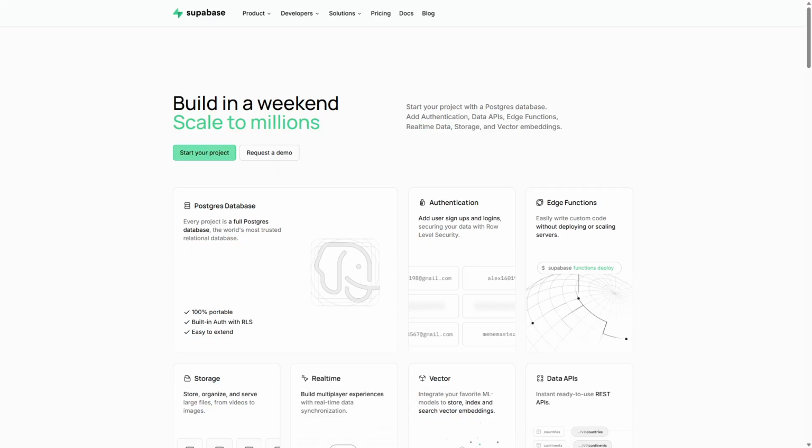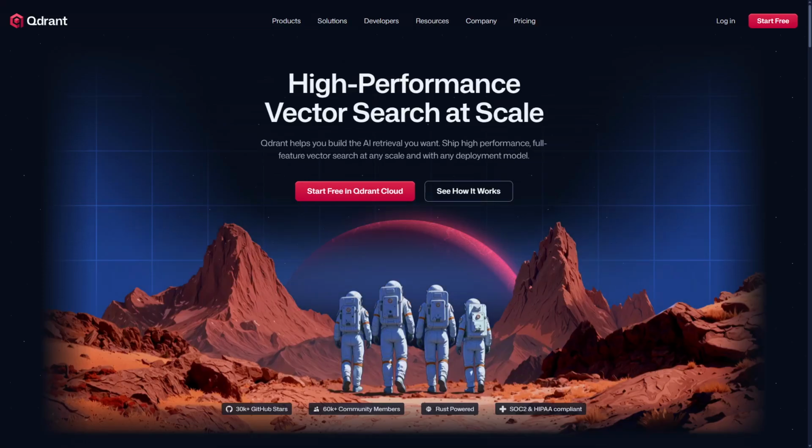Choose Supabase if you need a versatile backend platform with integrated vector search, especially for projects requiring real-time features and relational data alongside vector queries. Opt for Qdrant when your priority is high-performance vector similarity search at scale, particularly for AI or multimedia applications. Its specialized focus ensures speed and accuracy, making it the better choice if you can manage additional backend components separately.